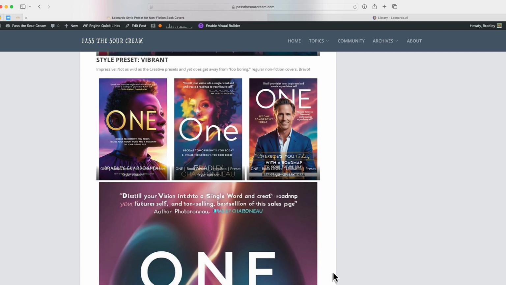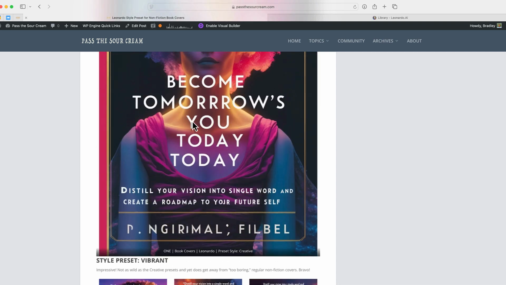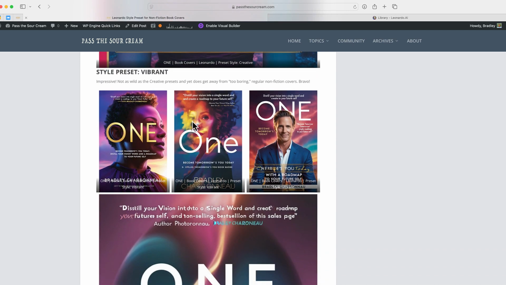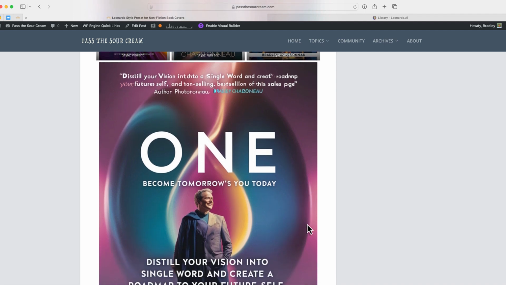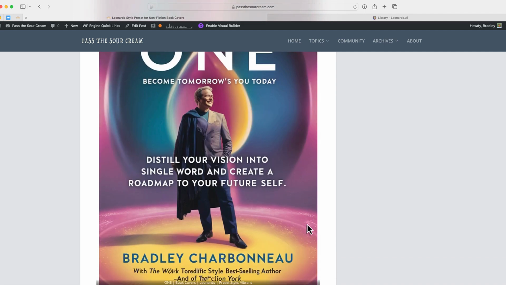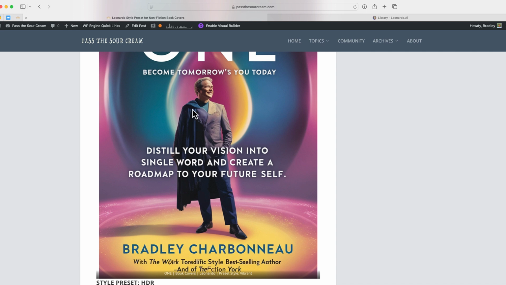What else we got? Now, vibrant and creative, these seem very similar. So again, these would be two to kind of play with. Vibrant and creative. What's the difference? What do we get? And creative, I got to say, I really like this one. We've got this, whatever that graphic is back there. We've got this guy with, what is that, a cape? Kind of cool, right? I mean, that's kind of creative. It's kind of fun.